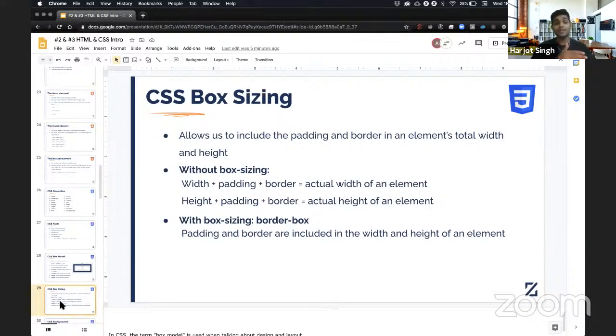So box sizing basically allows us to include the padding and the border inside the element's total width and height. So without box sizing, the padding and the border will be added on top of the width. But the moment you add CSS box sizing, the padding and border would be included inside the width of the actual element.